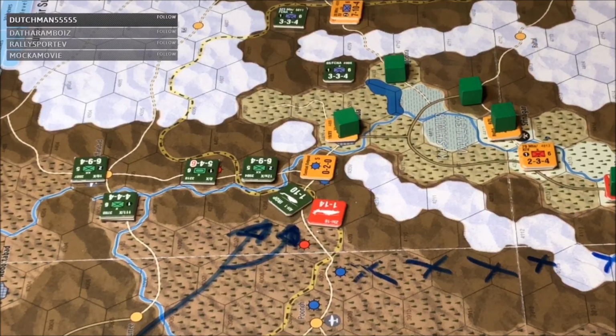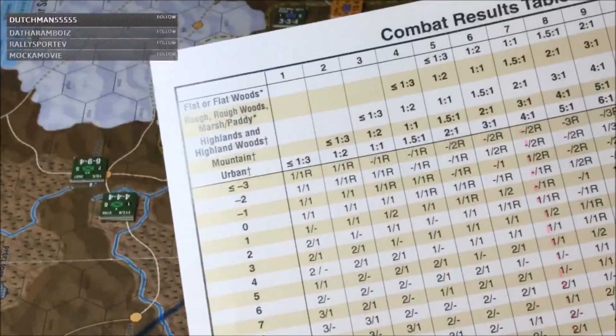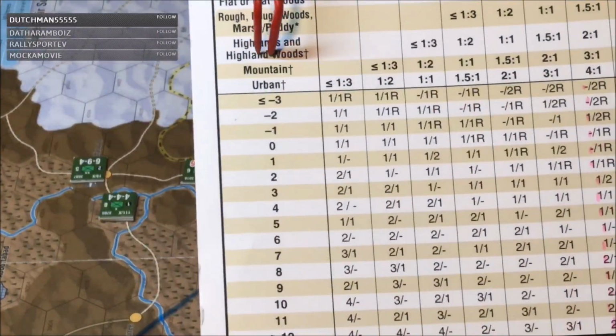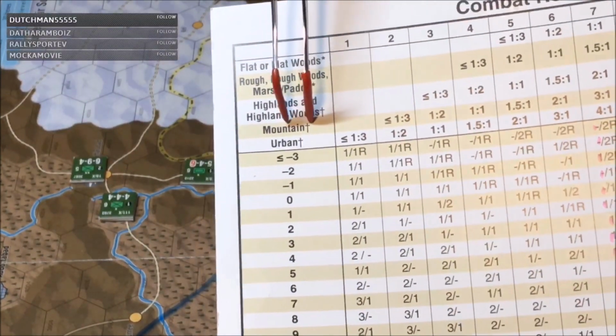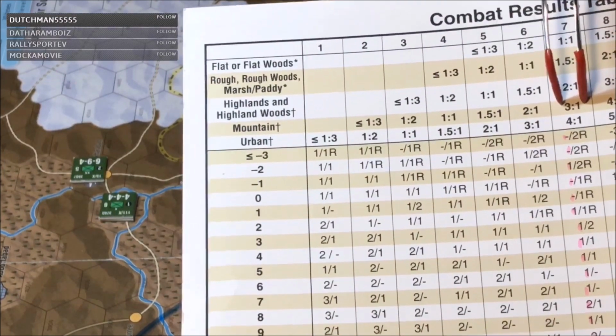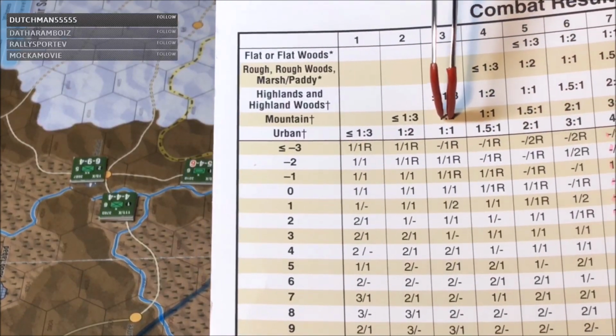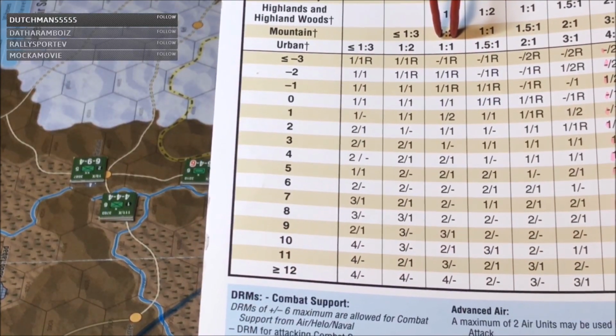So, it's 3 to 1. Well, you take your odds, 6 to 2. You break it down into a ratio of 3 to 1. All right, then you take your combat table. Hopefully I can get this all on camera. You look for the terrain that the defender's in, mountain, and you go across to 3 to 1 right here. But I have to go over 4 columns. So 1, 2, 3, 4.